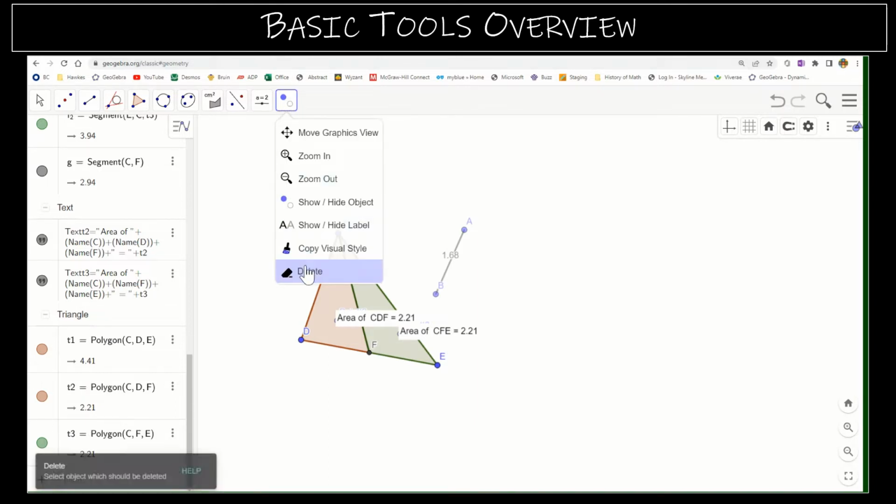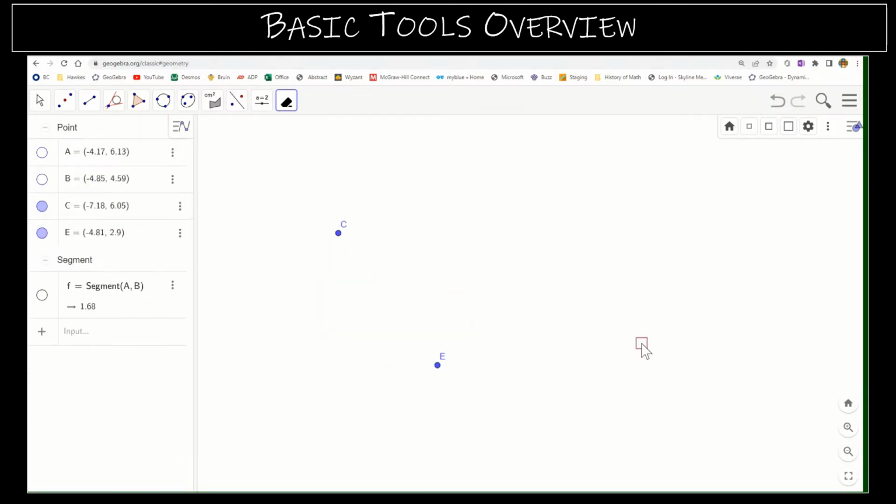Or I can go to delete everything. And again, I can choose as big an eraser as I want if I'm just trying to erase the whole screen. So that's basically all of the tools. That took a little bit longer than I thought, but hopefully that gives you an idea of all of the things that we will use in this course.